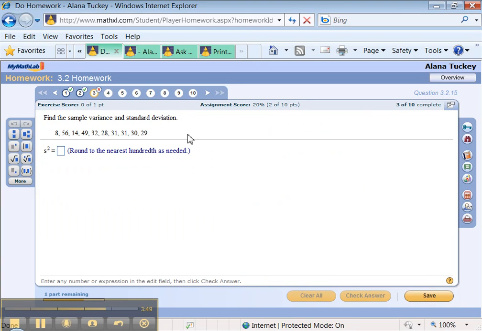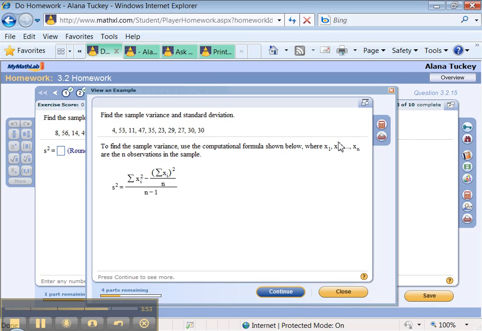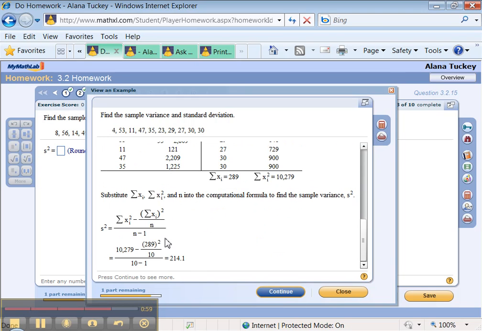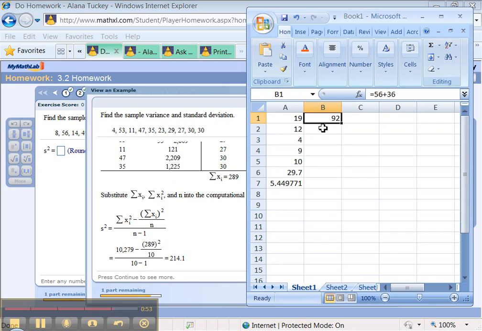Let me just go back real quick. If you look at Help Me Solve This or view an example, there are a lot of times in statistics where the methods are really long if you do them by hand, way longer than you need. To find the answer to this question, all I'd have to do is type in these numbers. I'm just going to type in the first few so you can see. To find the answer, all I'd have to do is type variance of data set, enter, and that would be it. And that's all there is to it.